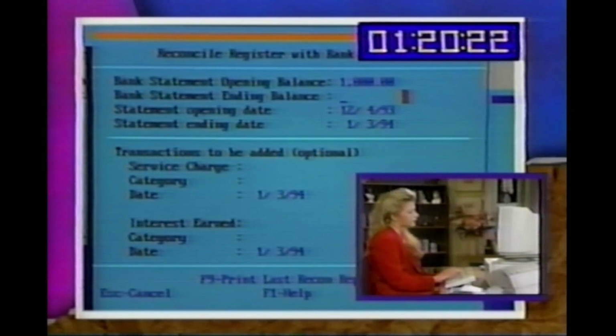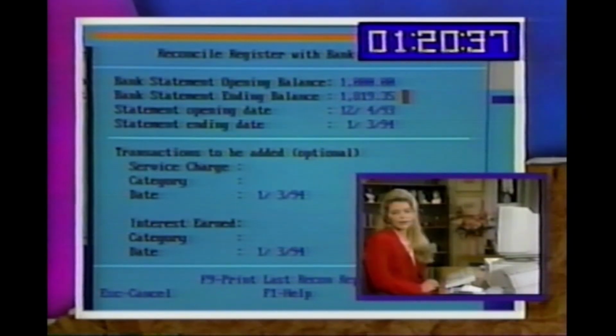And on my statement, it said $1,819.35. I'm going to tab down, and I see the opening date of the statement. That's on there too, and the ending date. Well, now we have to put in that service charge. Well, my bank charges me $7 just to keep my money in there and to keep my checking account.